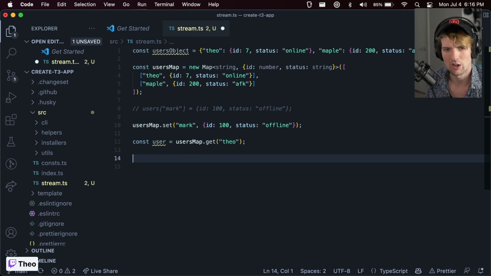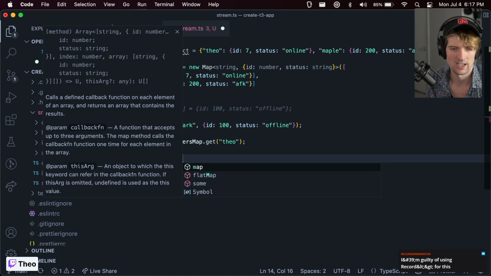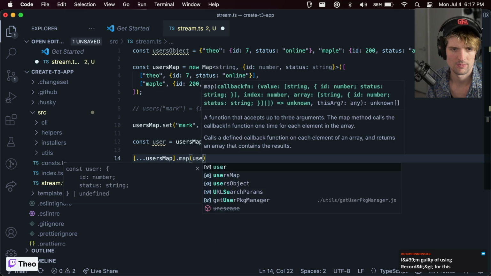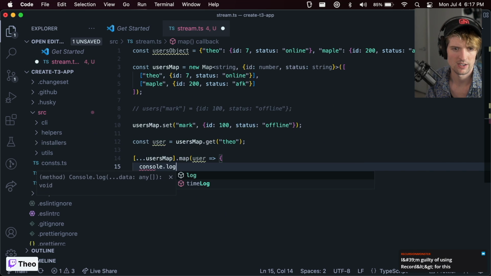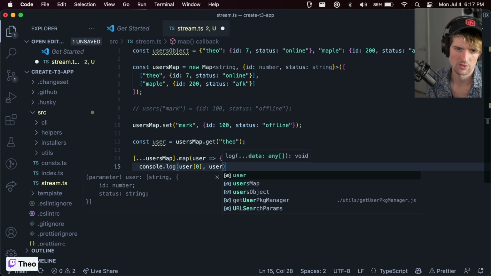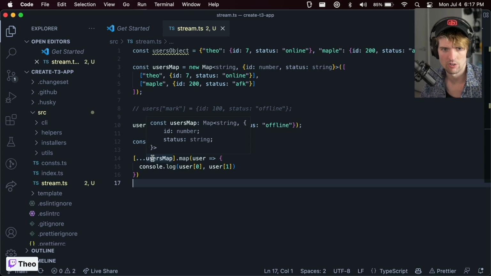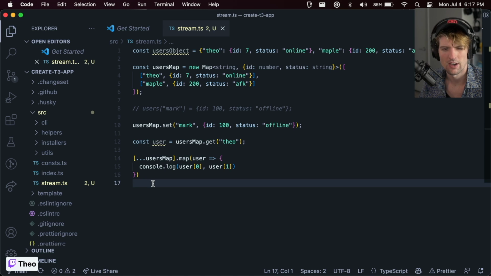If you want to iterate on all of them, you still can. Here, usersMap.map, user, log user, that should be of type string, comma, ID, status. So user zero is the name, user one is their info, because you can convert an iterable into an array pretty trivially. Maps are a really underutilized pattern, and they're great.